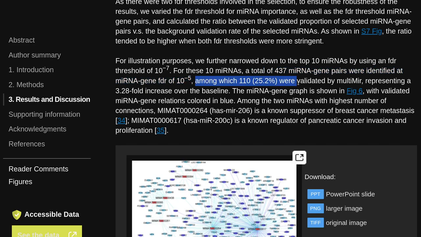Among the two miRNAs with the highest number of connections, MMIMAT0000264, which is miR-206, is a known suppressor of breast cancer metastasis, 34, and MMIMAT0000617, which is miR-200c, is a known regulator of pancreatic cancer invasion and proliferation, 35.